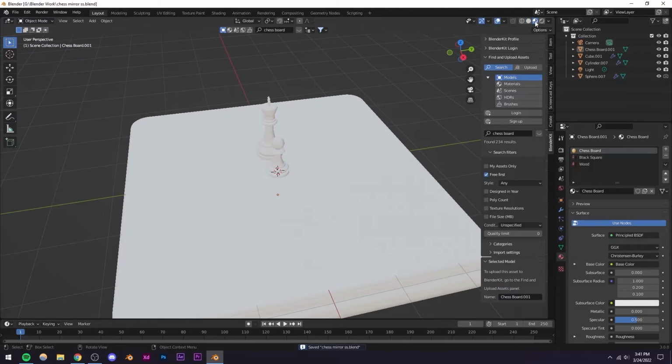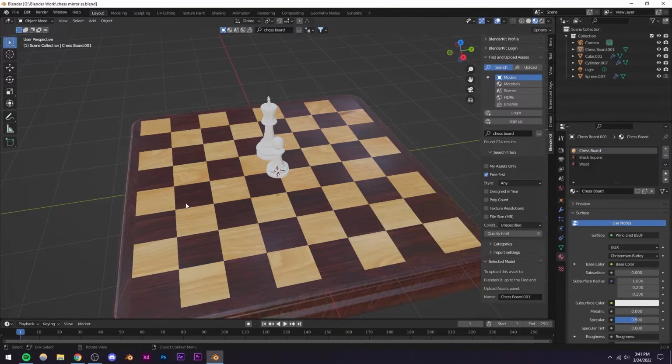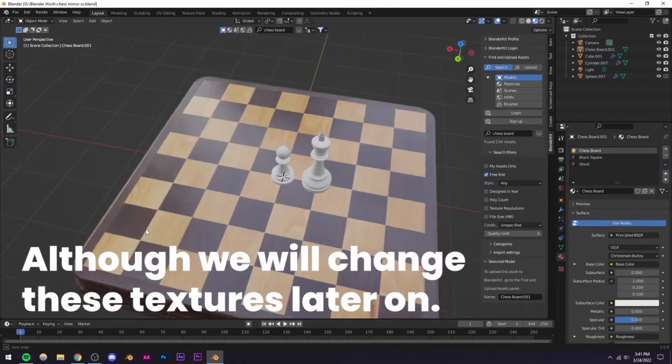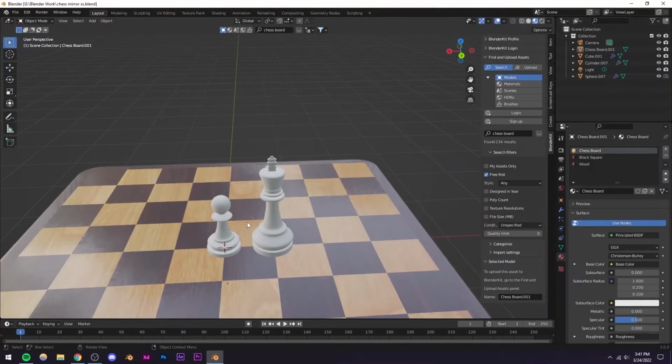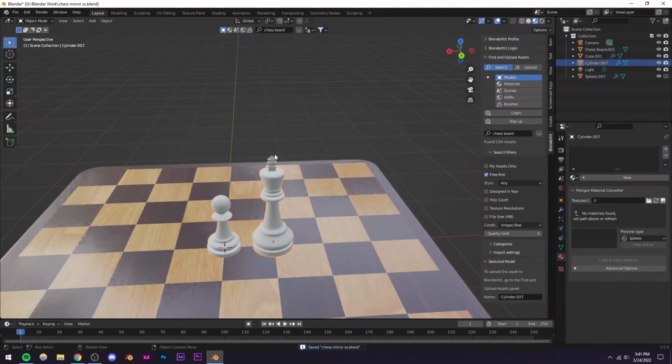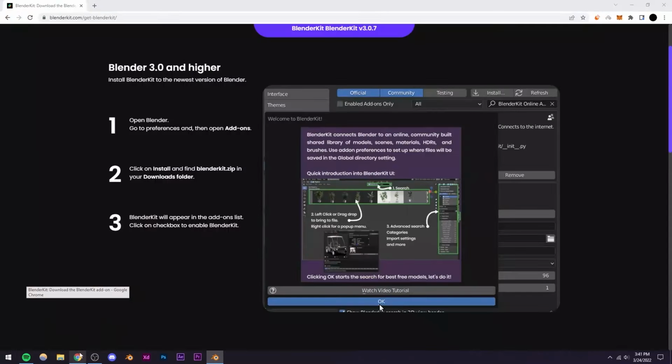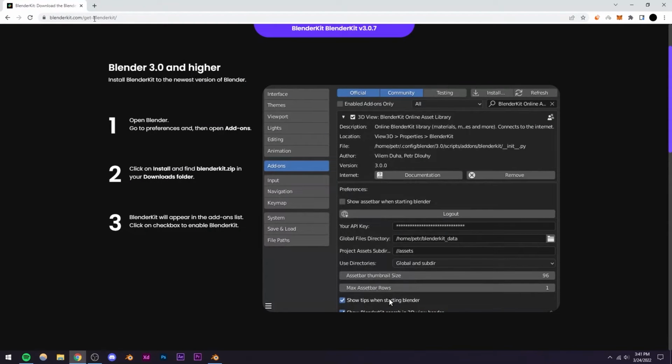If I go to my look dev mode, you're going to see that this chessboard already has its textures, which is great. However, we do need to apply textures to our pawn and our king. For that, we're going to be using a website called Poly Haven. Obviously you could go ahead and create your own textures, but that's going to take a lot of time, and more importantly, it's not going to look that realistic.